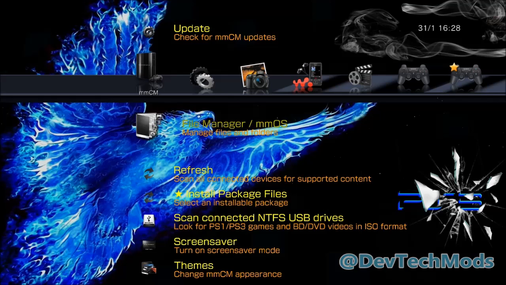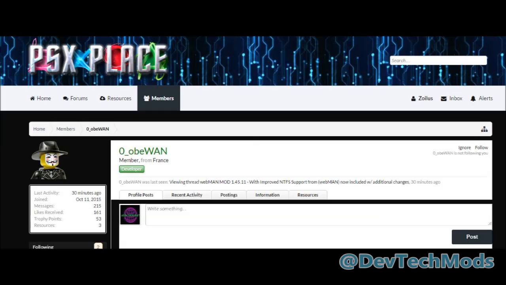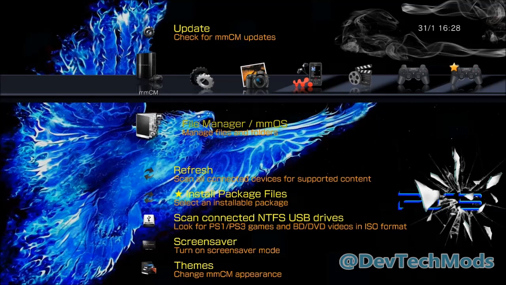Kudos to Obi-Wan. Not this Obi-Wan. That Obi-Wan. He's very well known in the CFW community amongst developers. Chances are if you used a PS3 that's modded, you've had a run-in with some of his work, either something he designed or something he contributed to in some way, shape, or form.